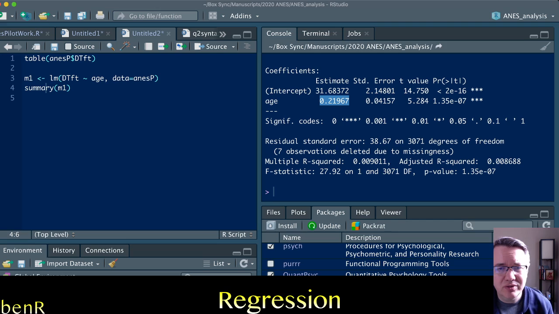Now, we can also see the relatively trivial nature of the effect expressed here in the R square of the output. So this tells us what proportion of variance is explained by this. And you can convert it to a percent just by moving the decimal over 2 spots here. So it's 0.8 or about 0.9%. So almost 1% of variance in how people feel about Donald Trump is explained by age.